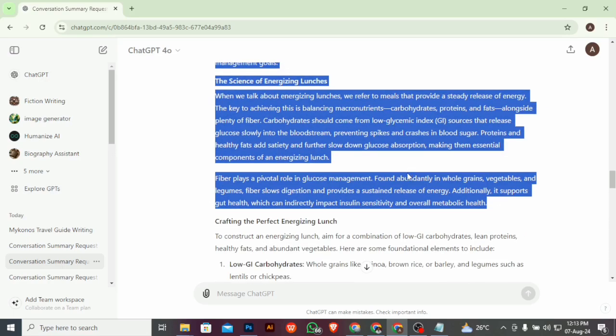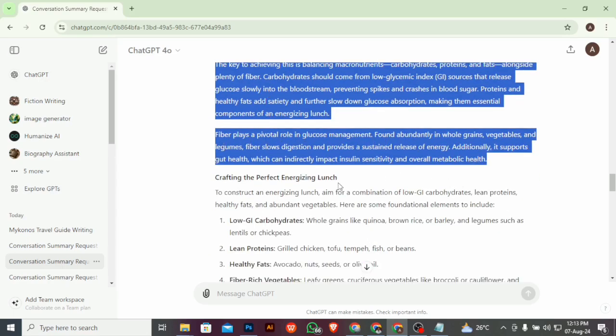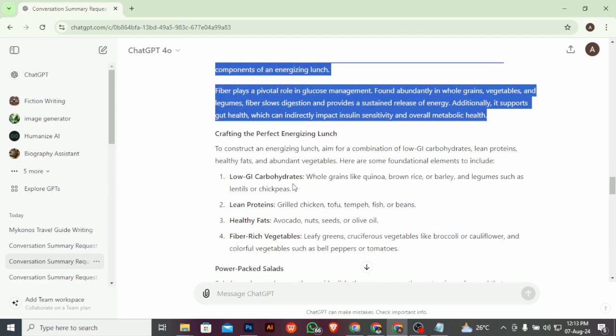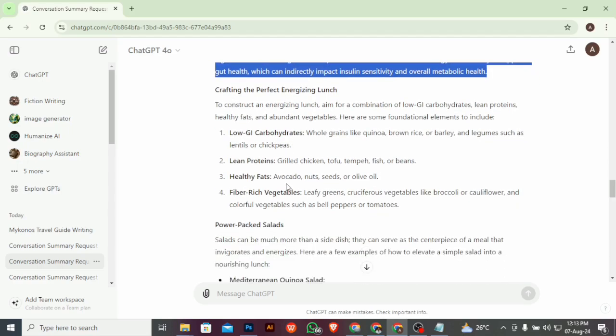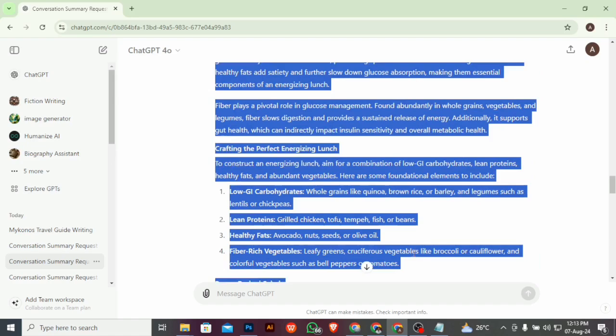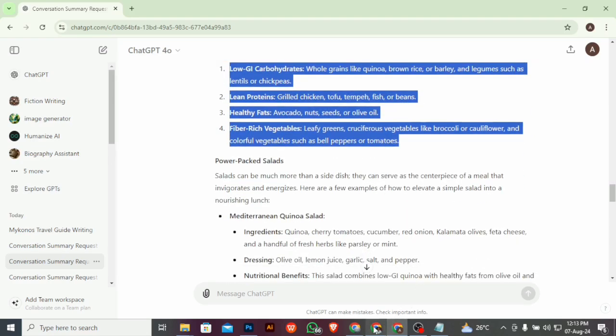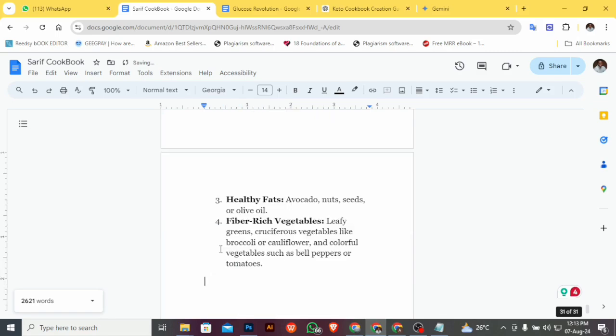All right, I'm going to stop here. So fiber, please, blah, blah, blah. There's no need for this. Okay, I think there might be need for it. Crafting the perfect energizing lunch. All right, let's copy that out. I think this is important, so I'll copy it out and then I'll go to my Google Docs and paste it.